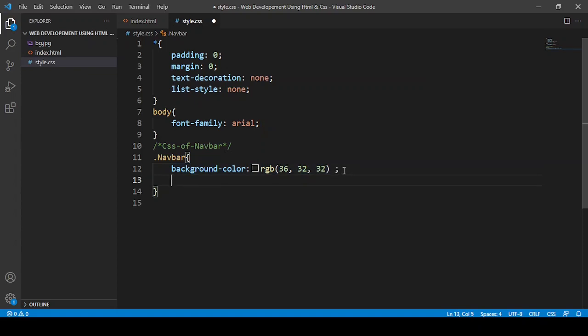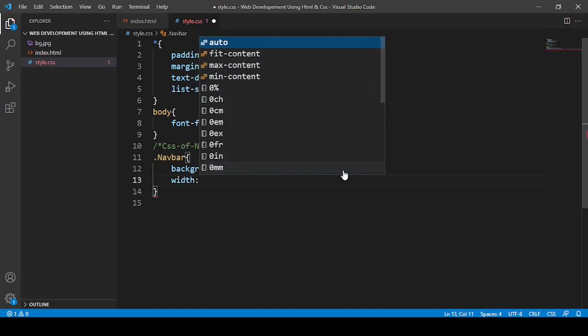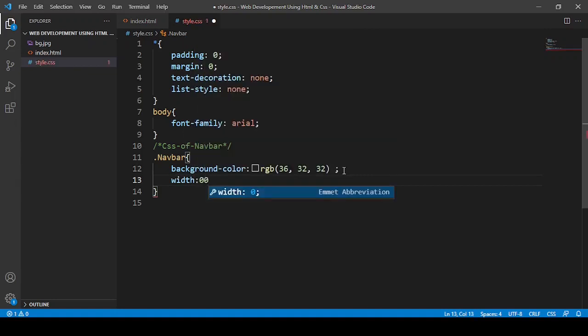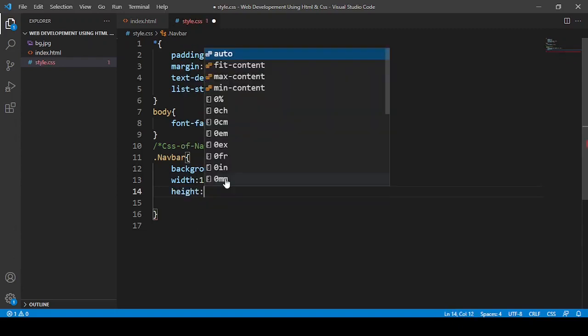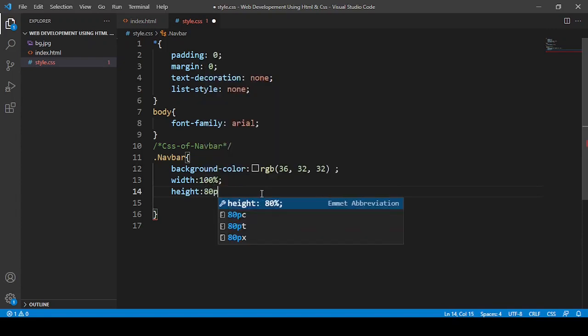And after that I'm going to say width. So width in the navbar you should give 100%. Why 100%? Because you want the navbar to appear across the entire width of your website. So width 100%. And then you are going to give height. It's your choice how much height you want to give, but for the moment I'm going to give 80px.